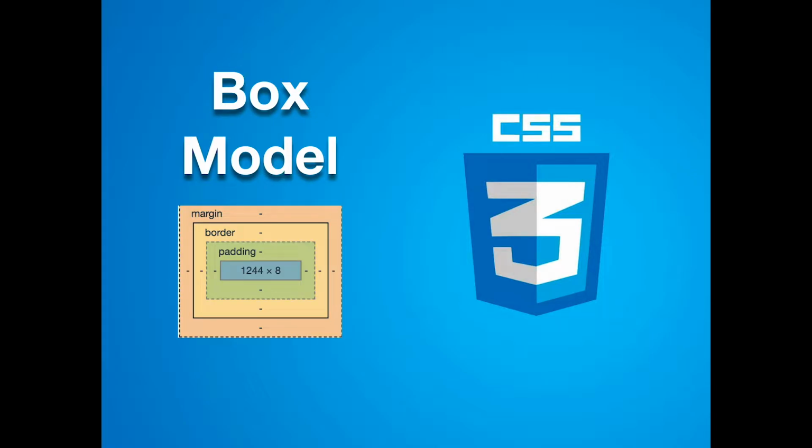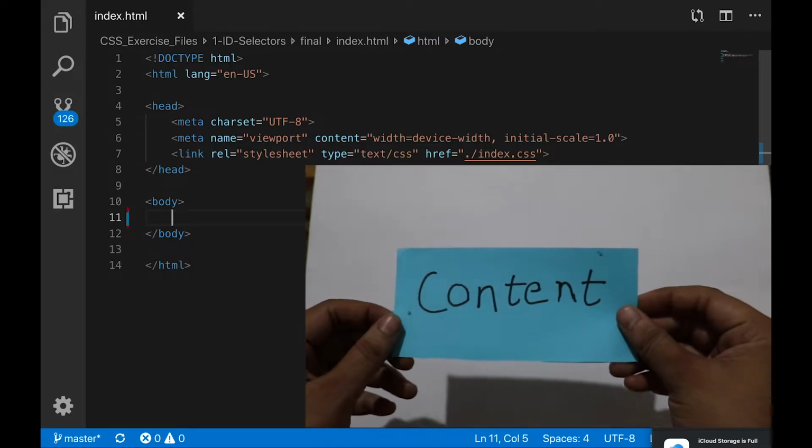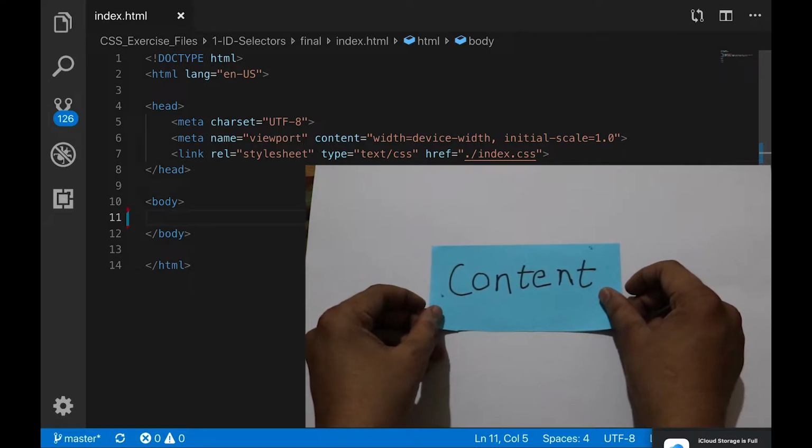We are going to see how every element inside CSS is treated as a box, be it a span, be it a button, be it a div, anything is treated as a box, and how you can modify the size and the area occupied by the box. So let's go ahead.